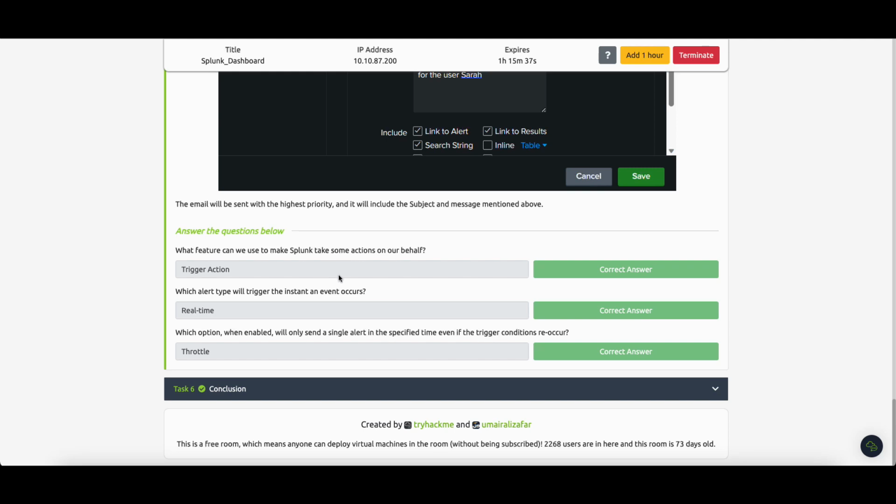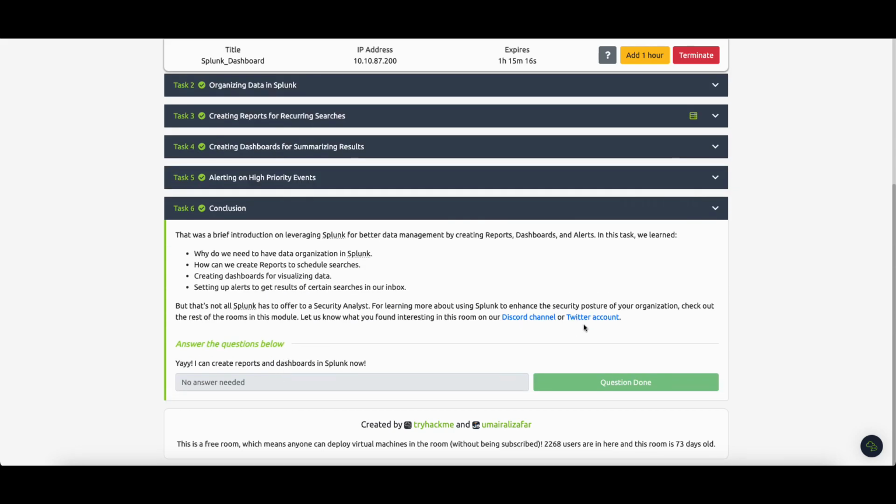What feature can we use to make Splunk take some actions on our behalf? It's trigger action. Which alert type will trigger the instant an event occurs? It's real time. And which option, when enabled, will only send a single alert in the specified time even if the trigger conditions reoccur? And the answer is throttle. And conclusion, here we don't need any answer.